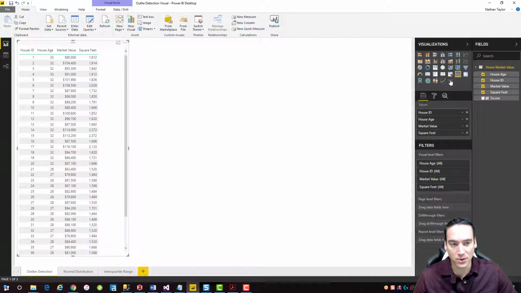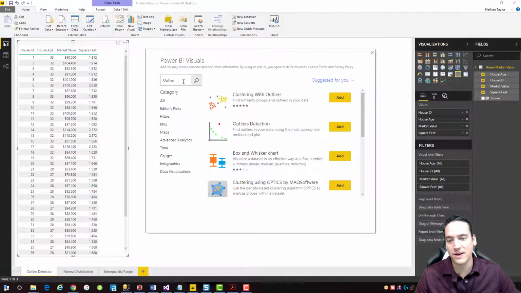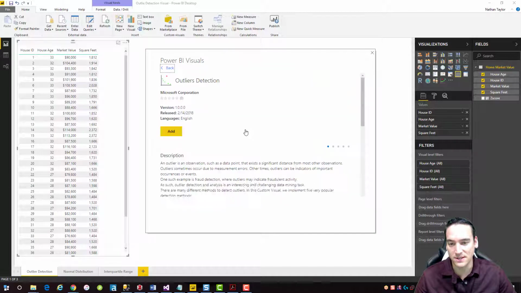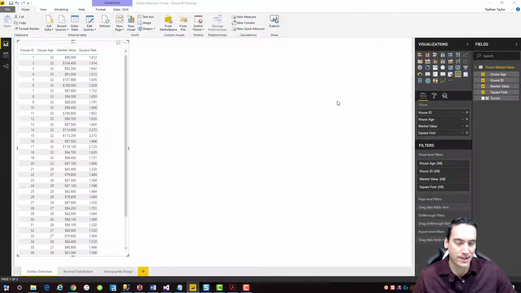To get the visual, you're going to want to hit the three dots here, the ellipsis, go out to import from marketplace. And I'm just going to type in outlier here and find Outliers Detection. It's this visual here, and add that to your Power BI environment. When you do that, it's going to install some R packages because it's an R visual. So that may take a few moments for those visuals to install. You'll be prompted and you'll have to accept the installation of those packages as part of the visual being loaded.